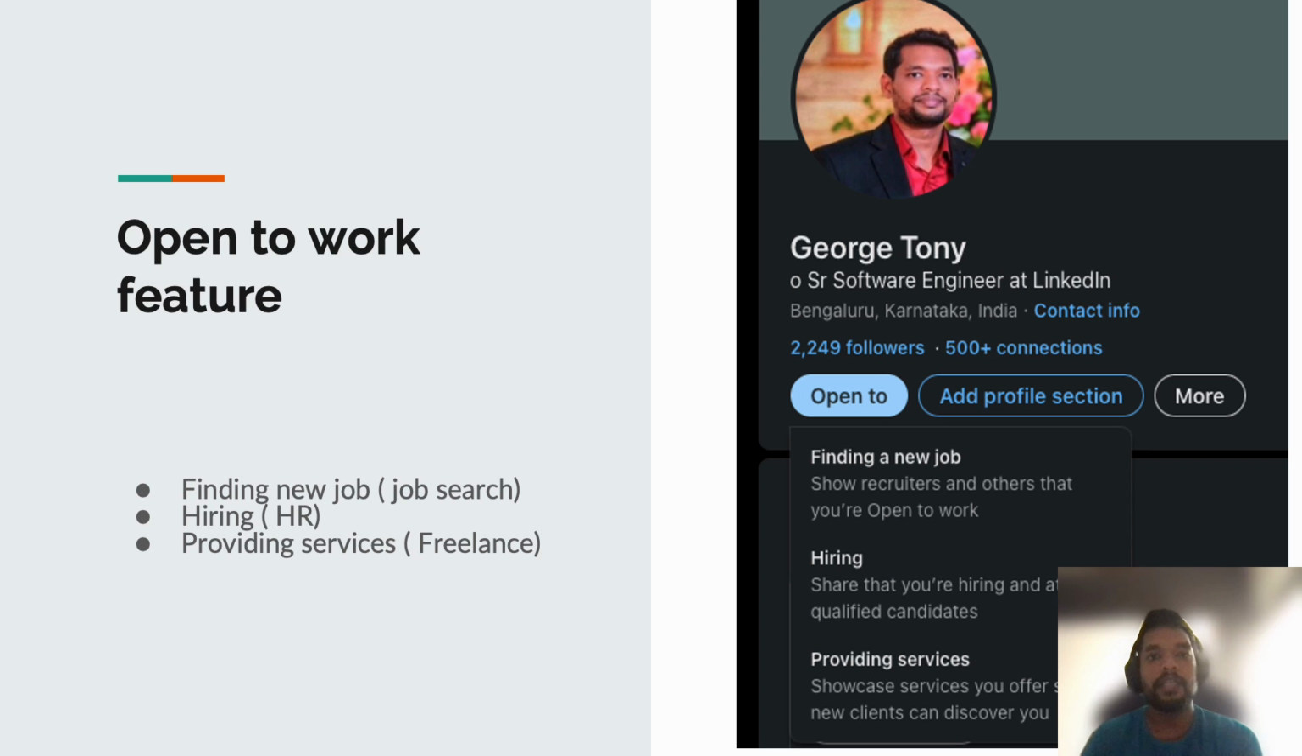Finding a new job gives you an advantage and gives visibility to the recruiter that you're open to seeking. Hiring is generally used by the recruiters for finding applicants. And next comes providing services. These are for consultants and freelancers, making their skill set and their availability known to others.